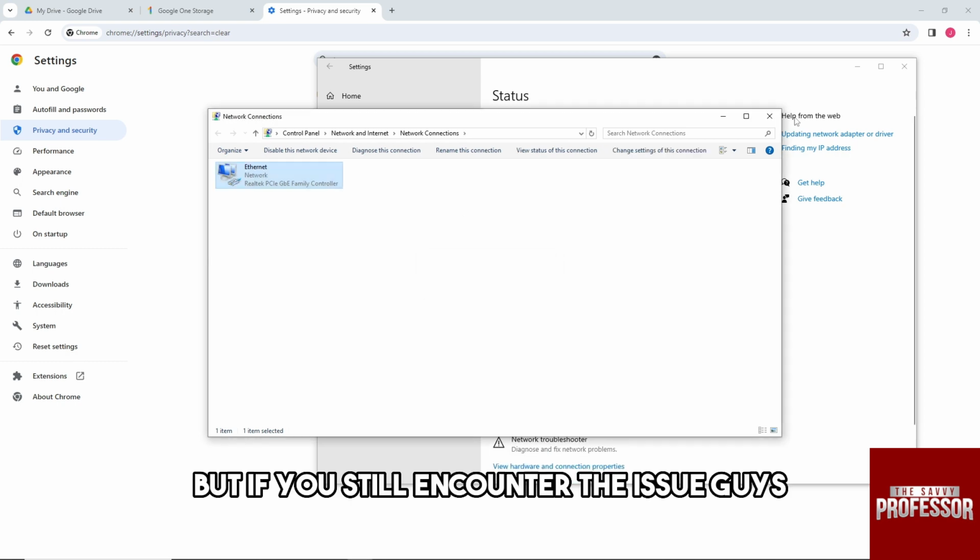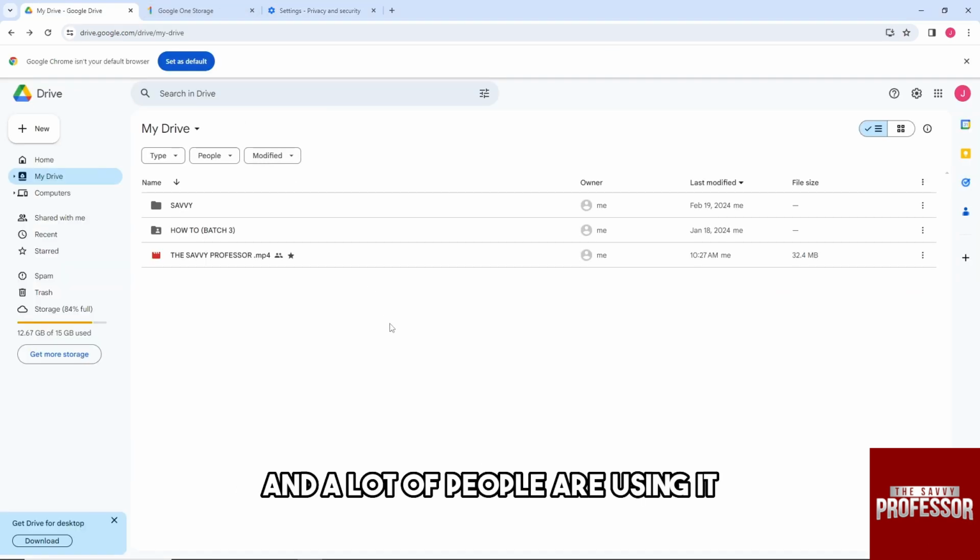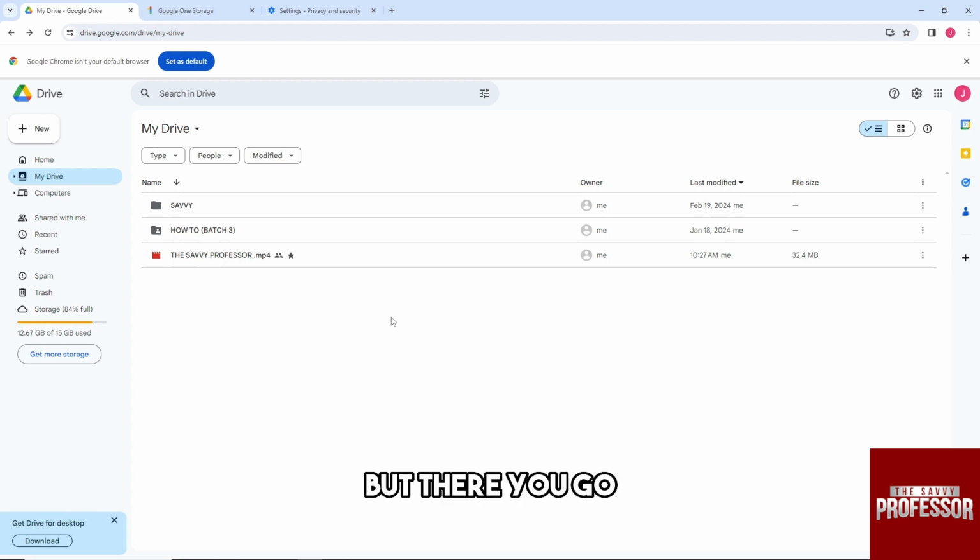But if you still encounter the issue, guys, maybe it's the Google Drive server and a lot of people are using it. But there you go.